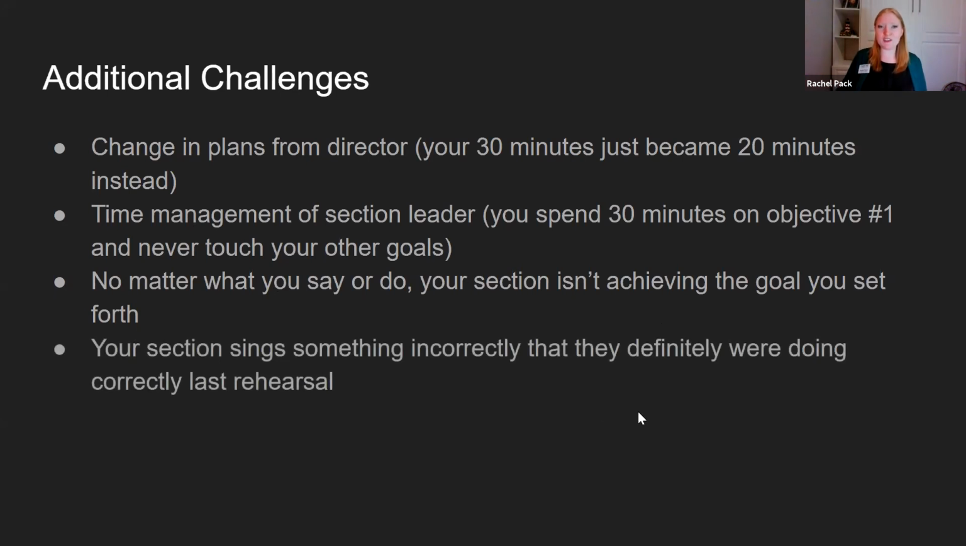And then finally, your section sings something incorrectly that they definitely were doing correctly last rehearsal. This is my favorite random thing that happens in chorus rehearsal, where we'll work on something and then it'll be fixed for like 4 rehearsals, and then randomly, I don't know if it's a full moon or what, but that 5th rehearsal we get together and it is not fixed anymore. That could happen to you in your section rehearsal, where you felt confident. You did not create an objective around something, even though in the past it's been a big issue, something that stands out a lot, something that really does need to be addressed. And then suddenly in your section rehearsal, there it is again, just popped out, right?